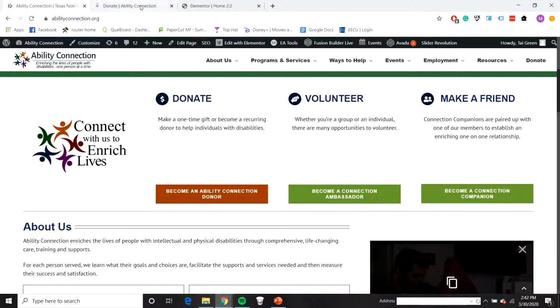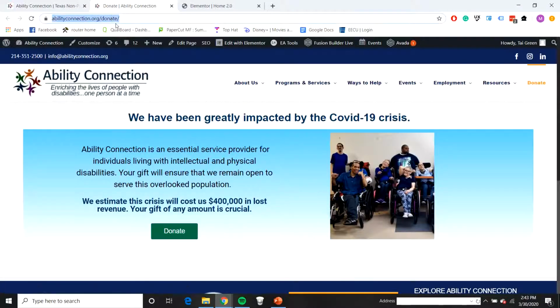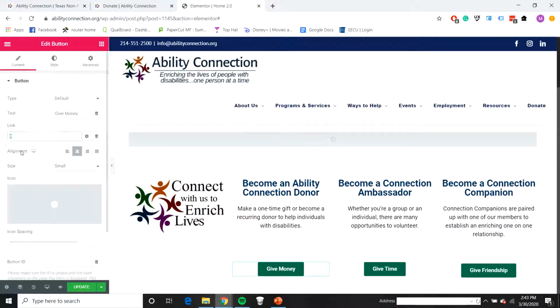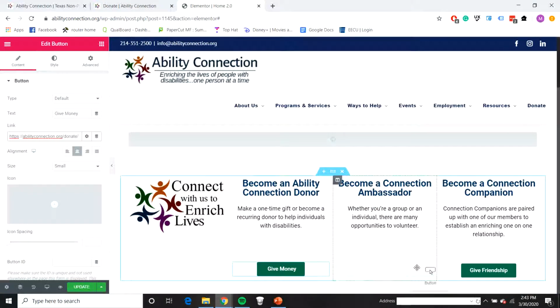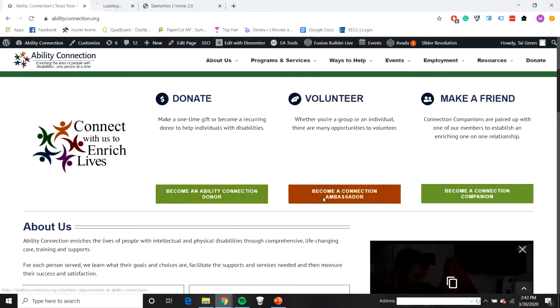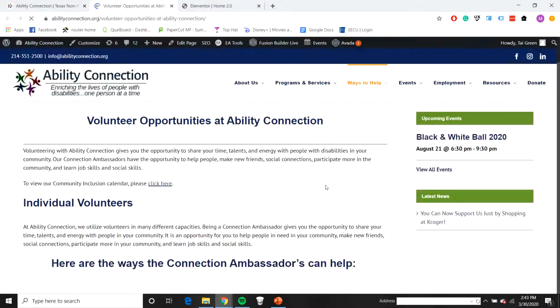Like "Become an Ability Connection donor." We're going to need to press Control-C and come over here to the Give Money and put it in for the link. Then we're going to do the Give Time one, so we can go ahead and exit out of that and copy and paste this one.